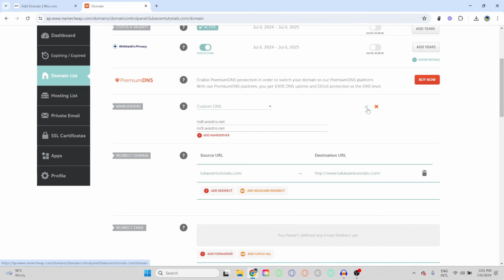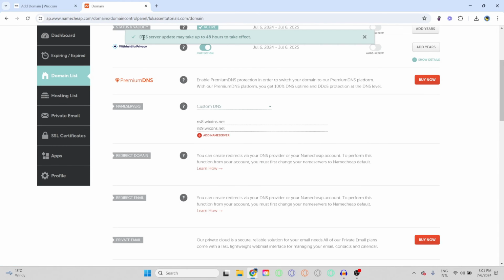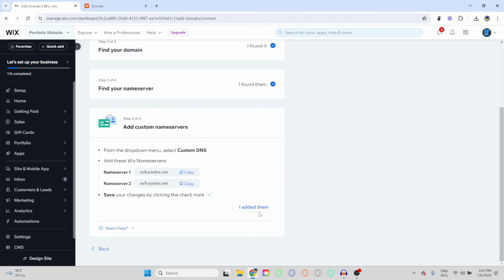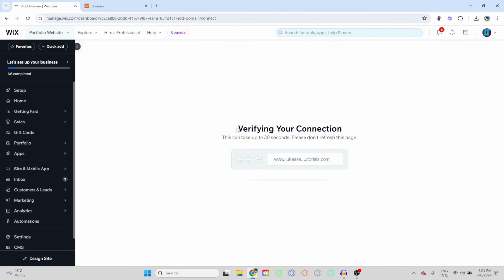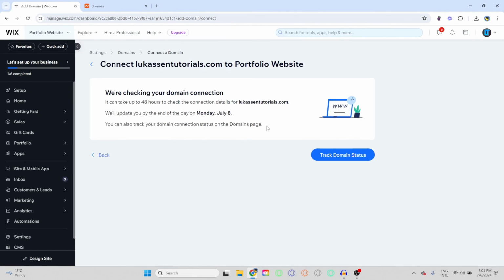And once you've done that, click check or save. You can see that the DNS server now will take up to 48 hours to take effect. So click on I added them, and Wix will now be verifying my connection. This can also take up to 30 seconds. And as you can see, they've now detected that we've made the right changes, and it will take up to 48 hours to check the connection details.